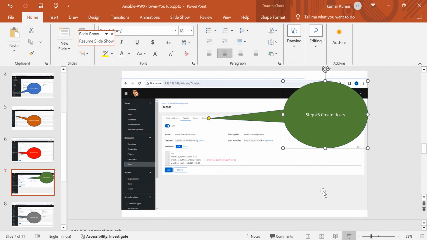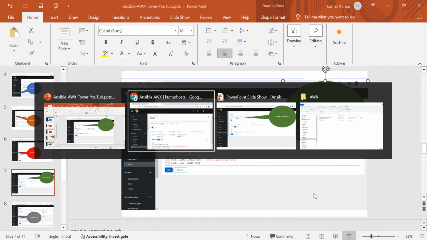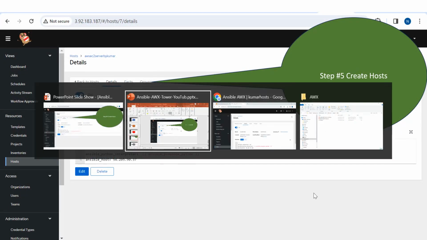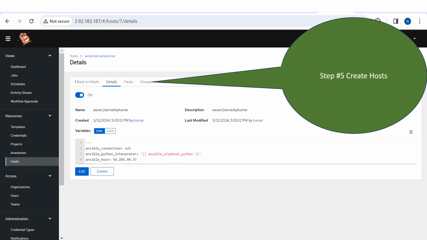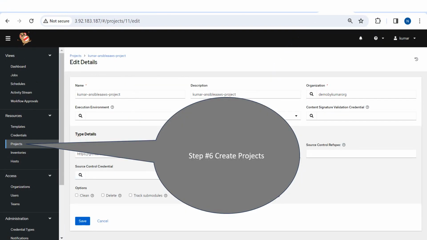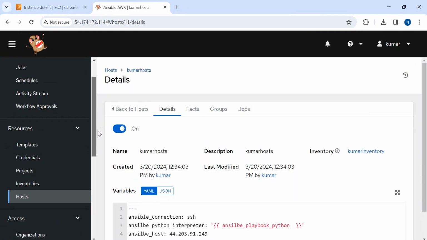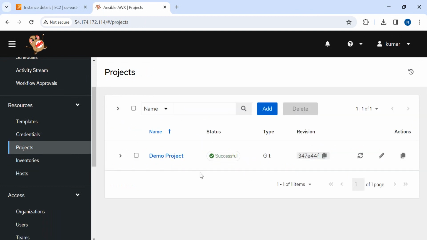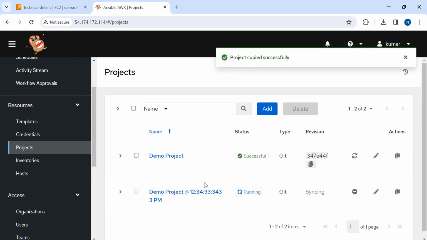Okay, after that, the next step is adding a project. After the host file, we need to create a project. So I'll go over here, and you can see we have Projects. This demo project is already available, so I'll just click on the copy button, and I'll rename it.